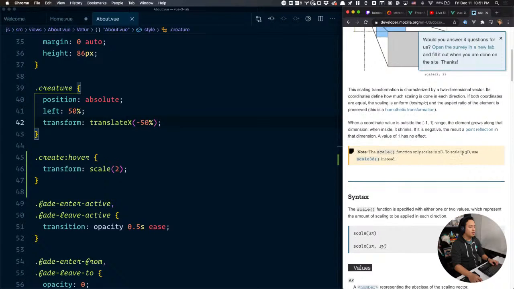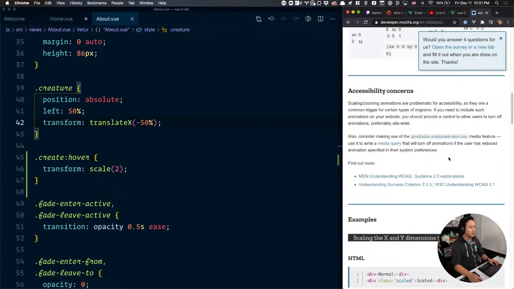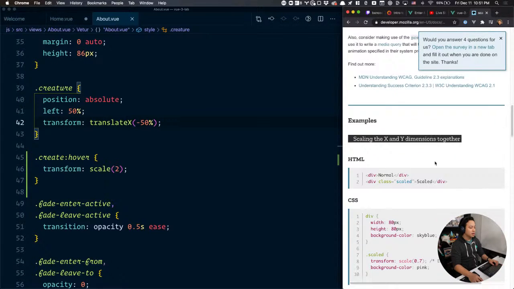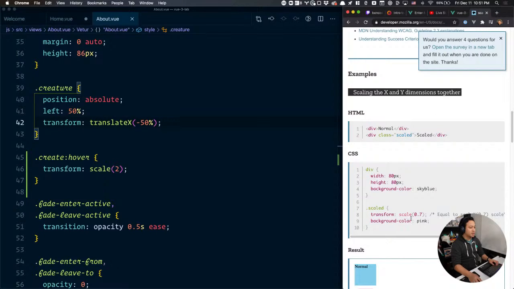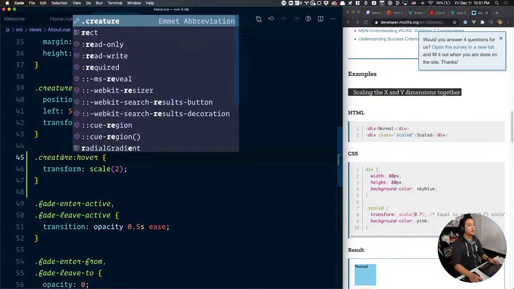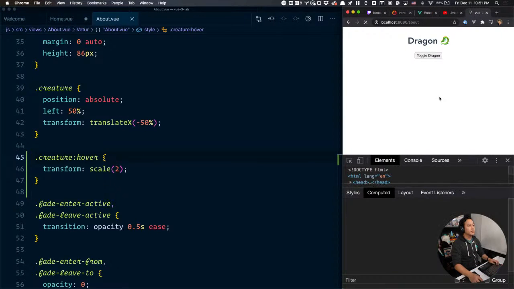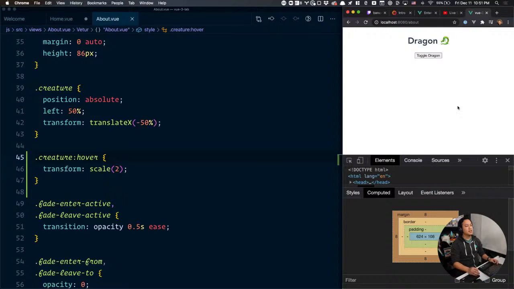I think I used it correctly, but I could be wrong. Div scale. Yep, transform scale, that is correct. Oh, I cannot spell. Ha! All right, now the positioning is off. Okay, one problem at a time.